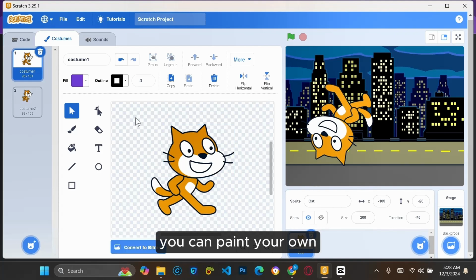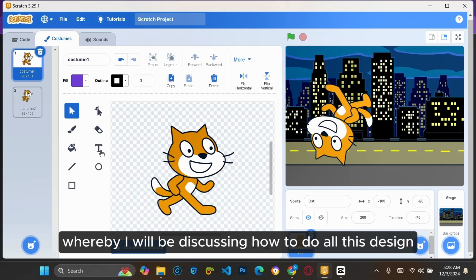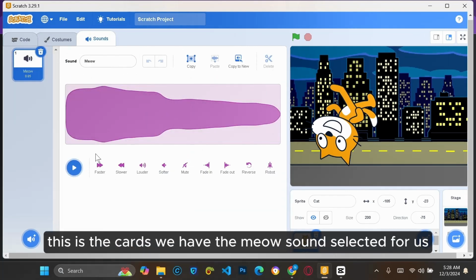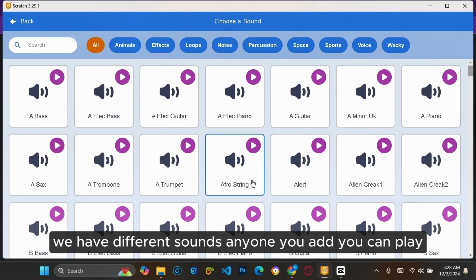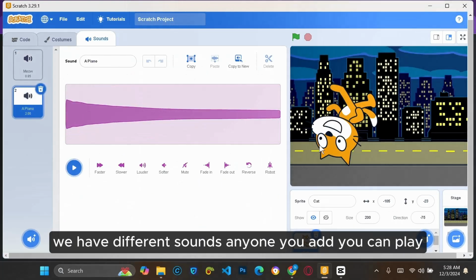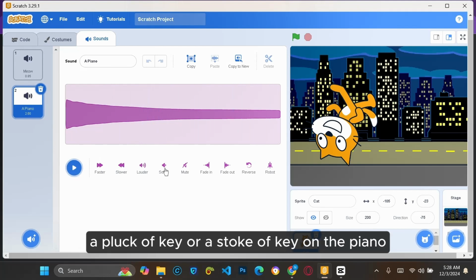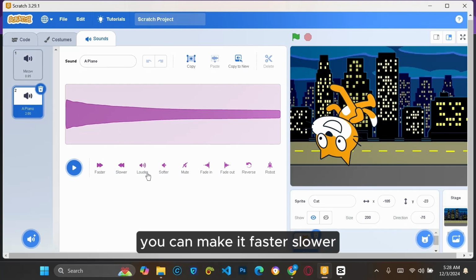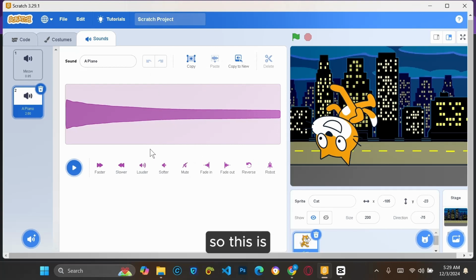You can paint your own from this place. You have some tabs, some things you can use. We'll get to a video whereby we'll be discussing how to do all these designs. And then we have the sounds. By default, for this cat, we have the mute sound selected for us. We can click on sound to search. We have different sounds. Any one you add, you can play. You see that. So this is a piano, a stroke of a key on the piano. So you can choose any one you want. You can make it faster, slower, louder, softer, and a whole lot of things you can do to it. So this is just an introduction to how the Scratch environment looks.